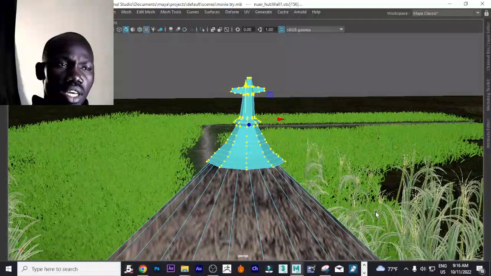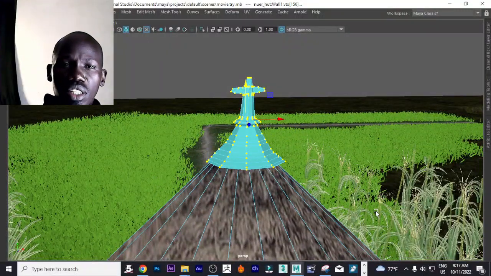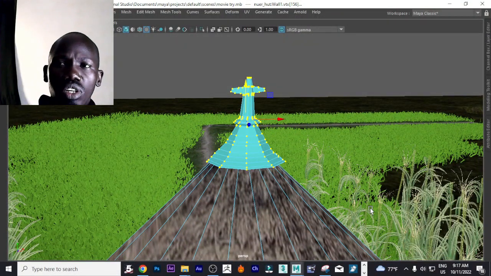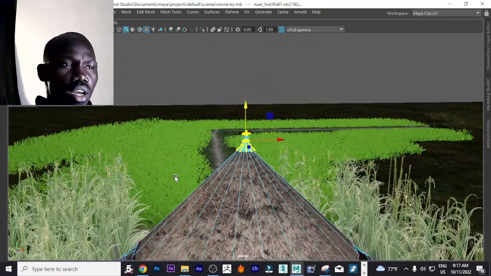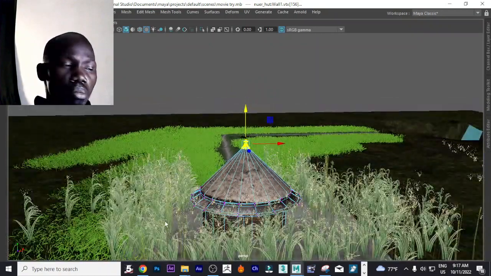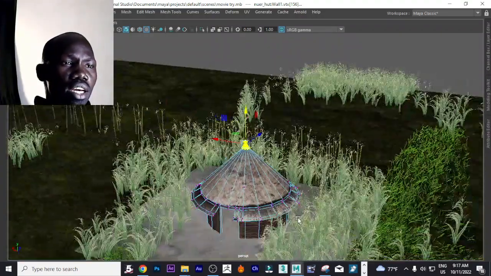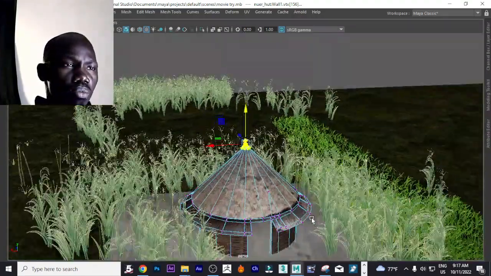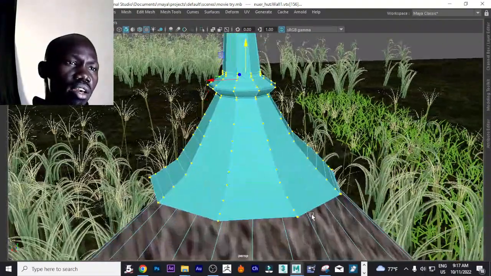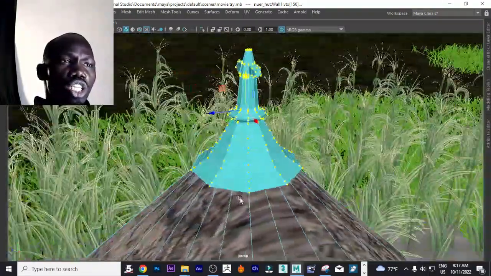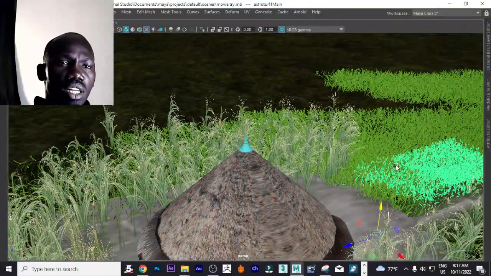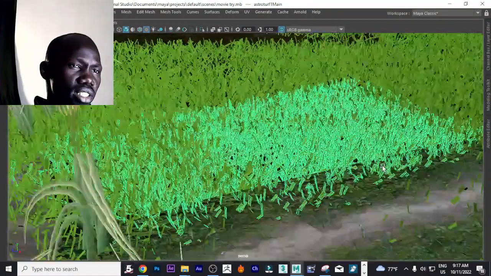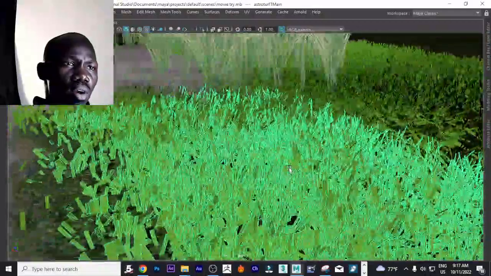What I'm sharing with you is the 3D modeling and texturing which I did myself. I'm new to the cartoon modeling, but I'm trying to do something later. So as you can see right here, I try to do a 3D hut. You can see here we have grass like this. It is just how I made it.